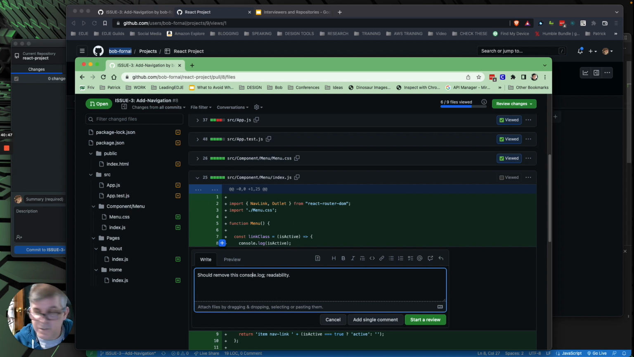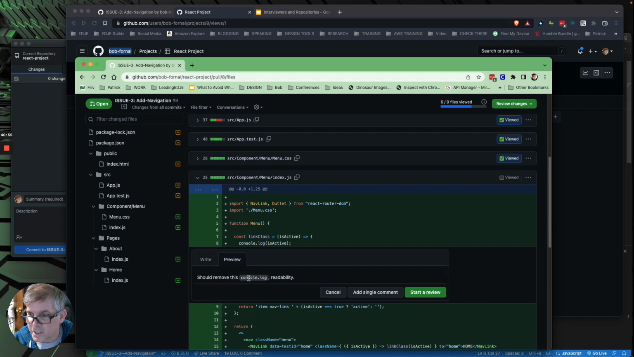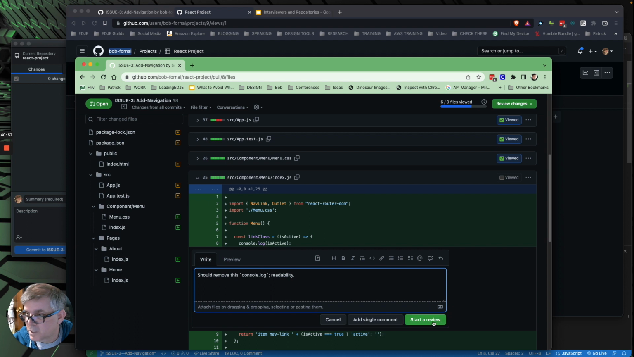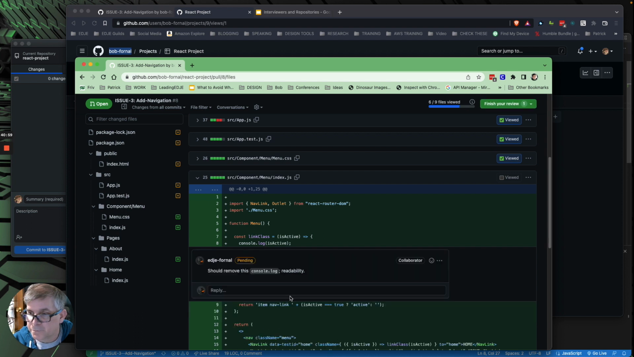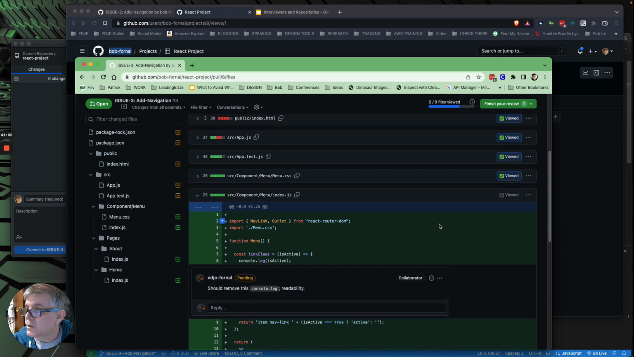You know, I'm trying to teach people, they're trying to teach me, right? And I put the ticks around it because that's a markdown thing. If you want to preview, see what it's going to look like, it puts it in a code setup. And I'm going to start a review. Notice that's right in there, right in line.